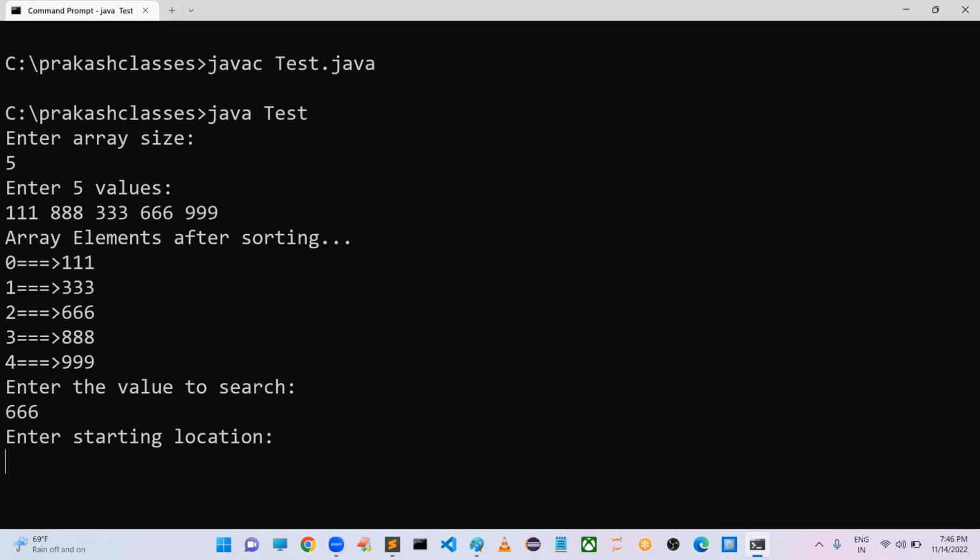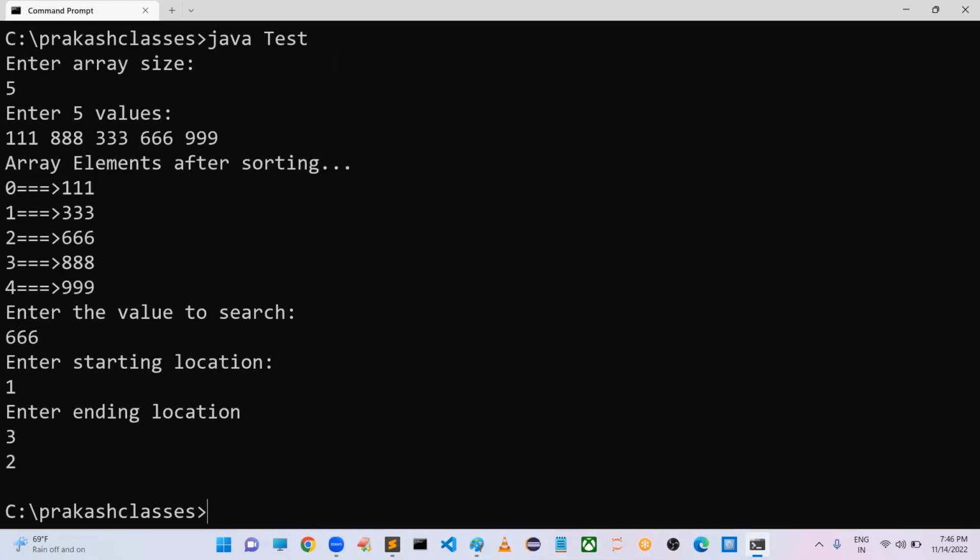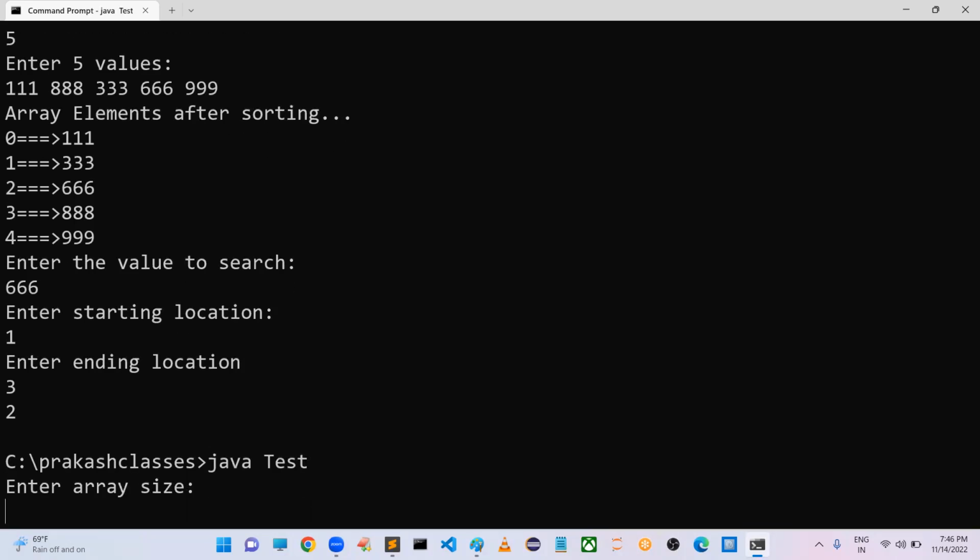Okay, sir, enter starting location. In the array, I want to search from first location to third location. Sir, in which position is it available? In the second position or not? Yes. Now, the same algorithm I am working.